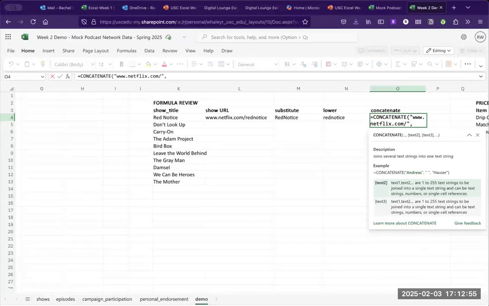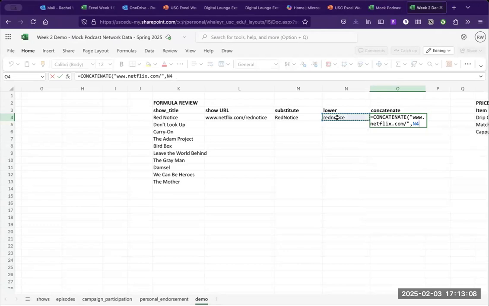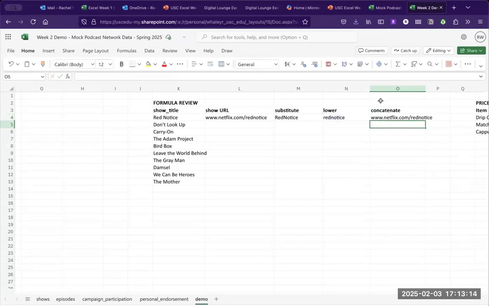Then I'm going to do a comma, and you'll see my little hint helper thing automatically jumped over to text 2. It's reminding me which argument I'm on, right? This was a helpful thing to look at. And then I'm going to grab the result of my last formula. So I'm going to grab N4, go over on my keyboard, close my parentheses, hit enter. And now I've created this URL, netflix.com/red-notice.